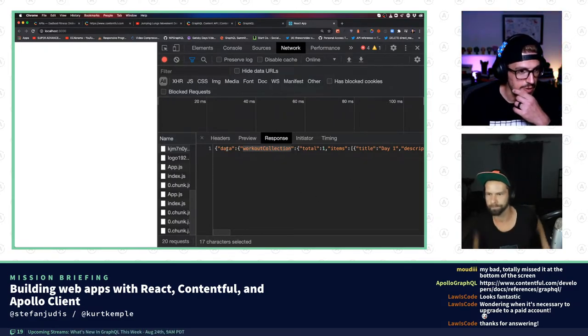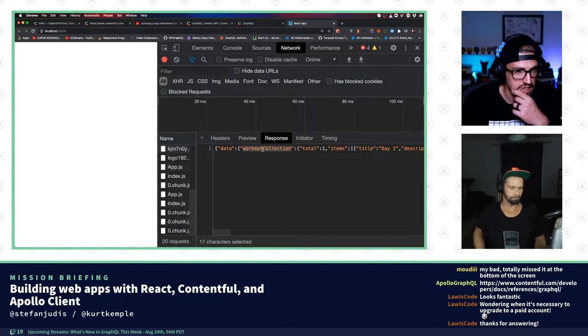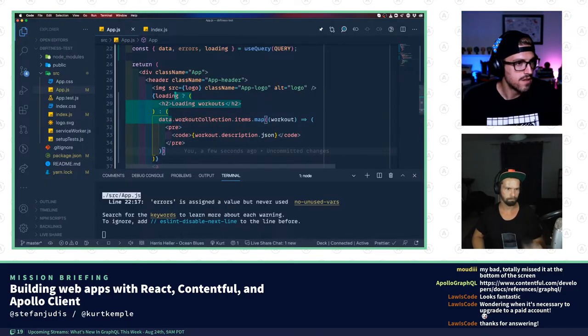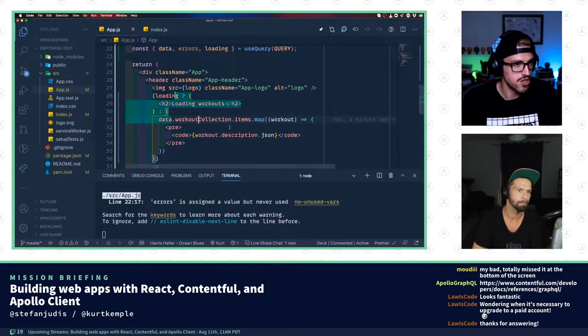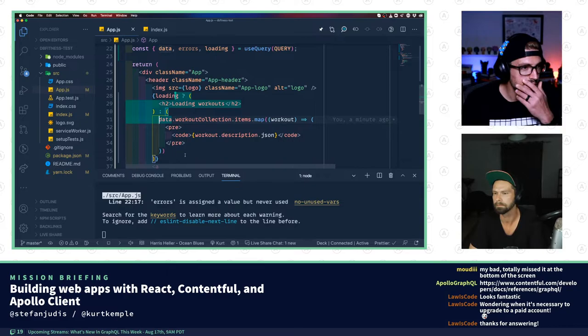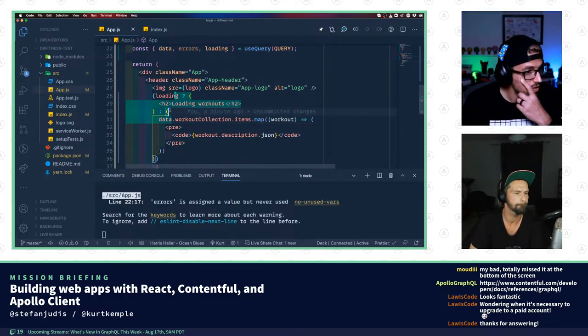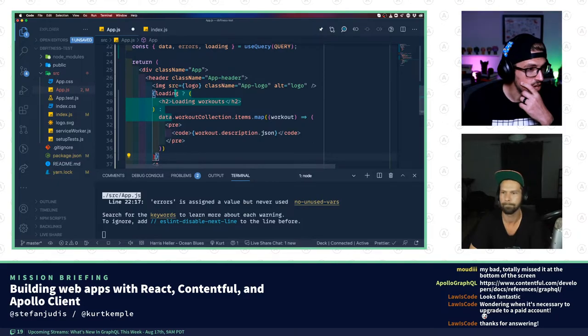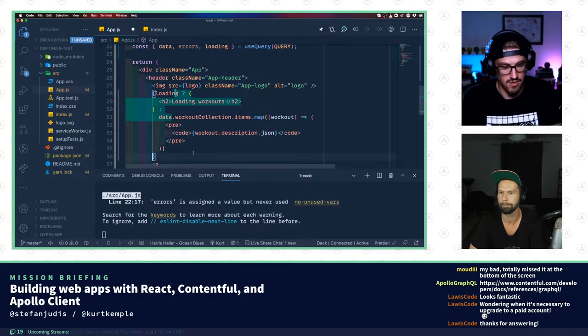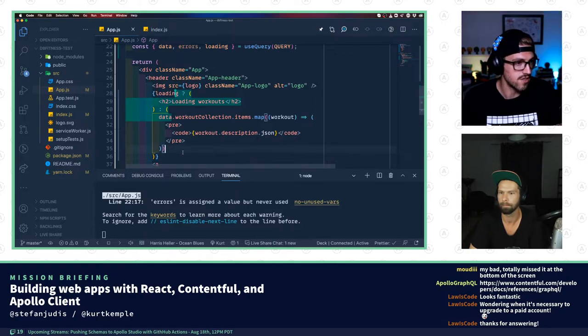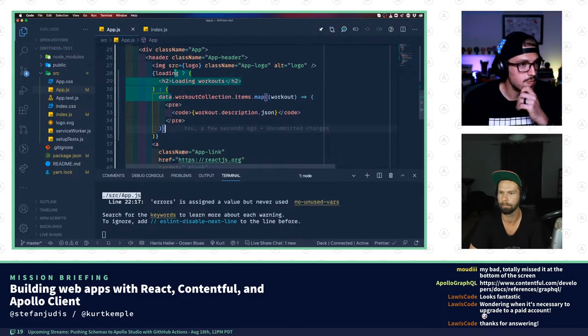It's just me not doing this correctly. workout data.workout collection.items should be an array. Data workout collection items.map. I think this is wrong because it's trying to execute that. So, oh no, it's adding those. Code much? Apparently not.